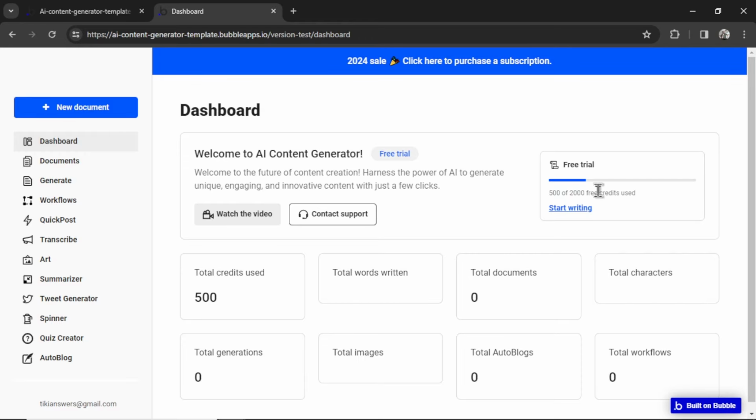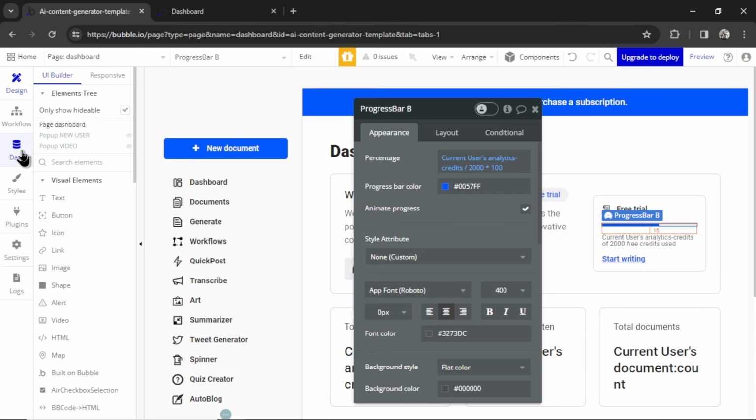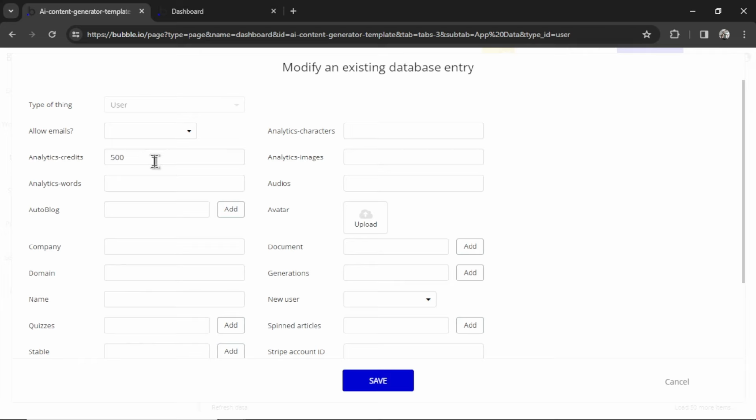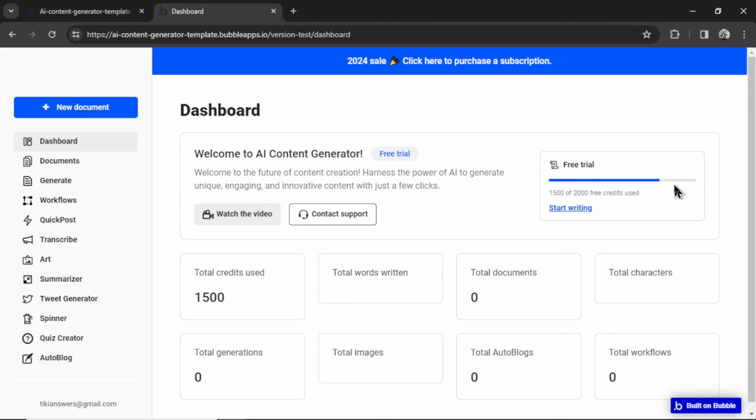So take a look at how it is now. I'm going to go to my app, data, edit the user, change that instead to 1,500, hit save. Then you can see the bar increase to 75%. That's telling the user that they're almost done with their free trial.